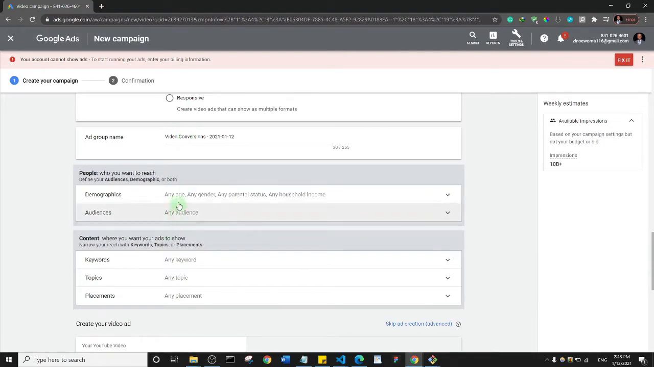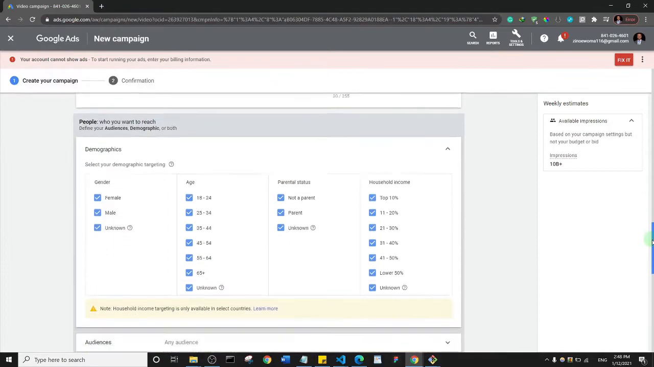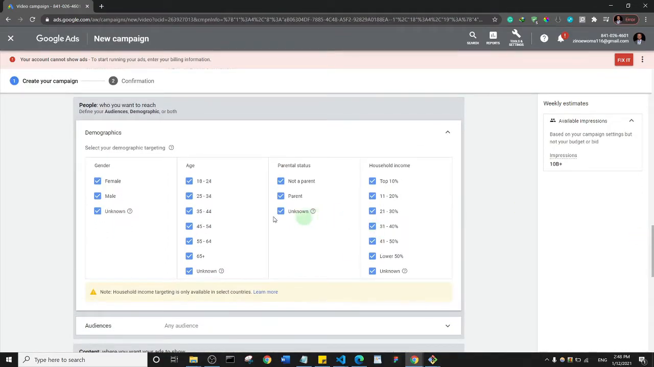For the demographics, that's where we talk about things like age, sex, gender, and other issues you want to address. For example, if you want to target male and female, you can have that checked. And for people that don't specify their gender, you can also have this checked. For the age group, I'm just going to uncheck this, and I'm going to target 18 to maybe 44 or maybe 34. And then parental status, you can go ahead and target the household income you would like to target.